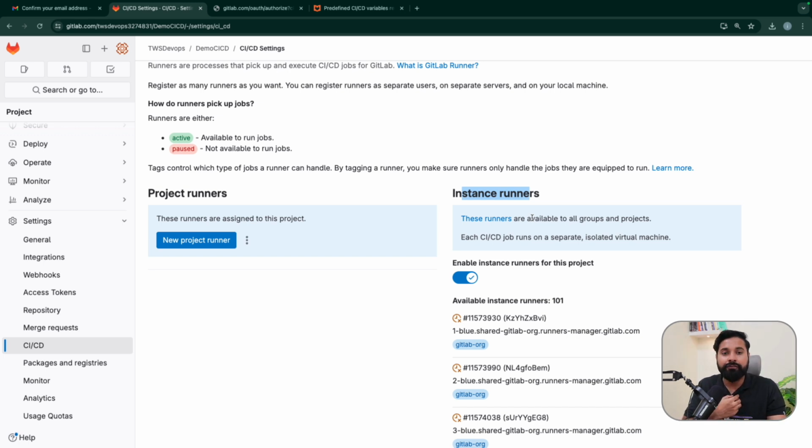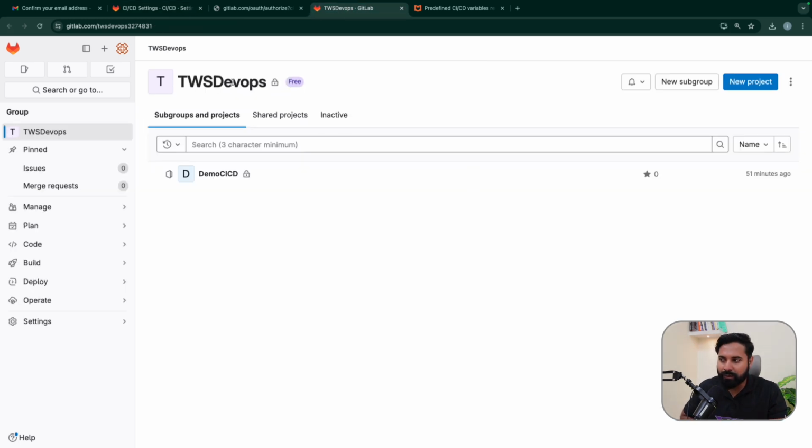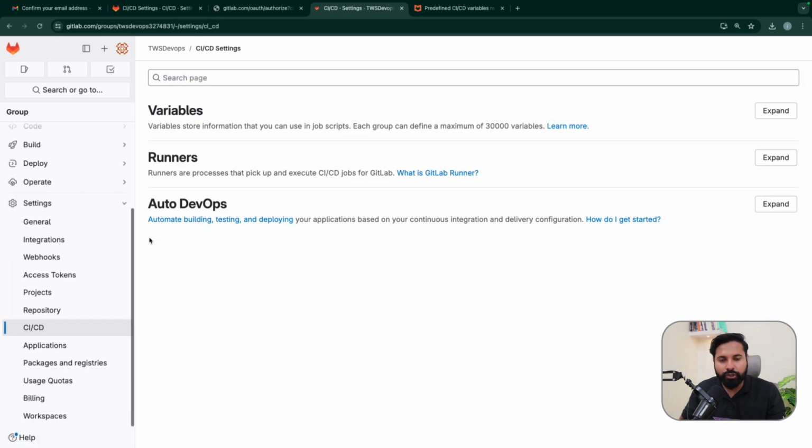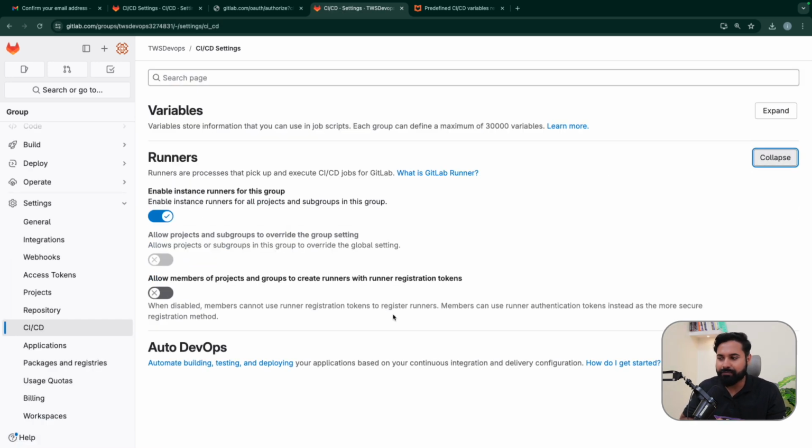Now you can have your self-hosted runners as well. For that, they are known as project runners. Just like project runners, you have group runners as well. Let's say you have this TWS DevOps group. You go to settings, go to CI/CD, then go to runners and expand it. This runner can be used for your multiple projects.